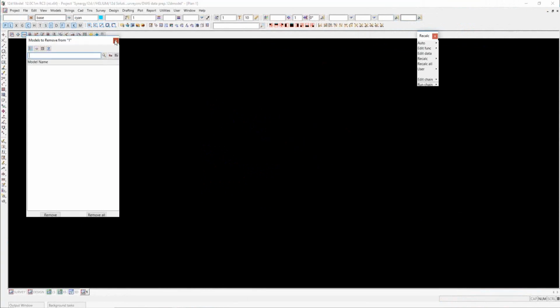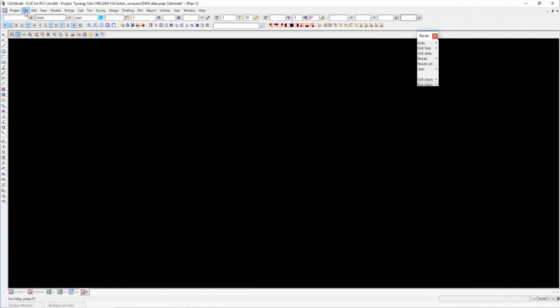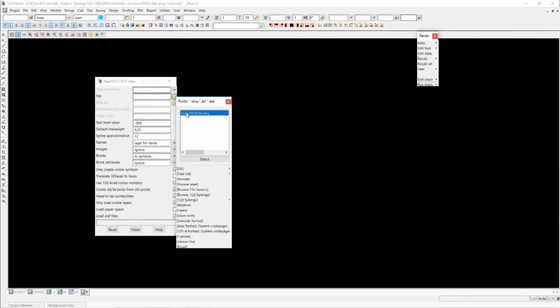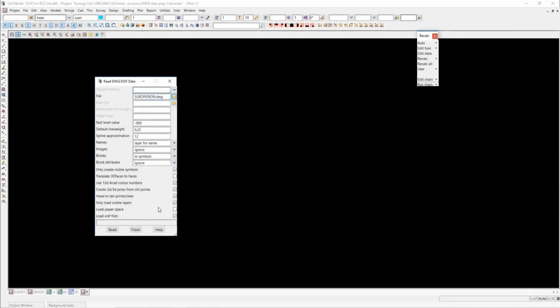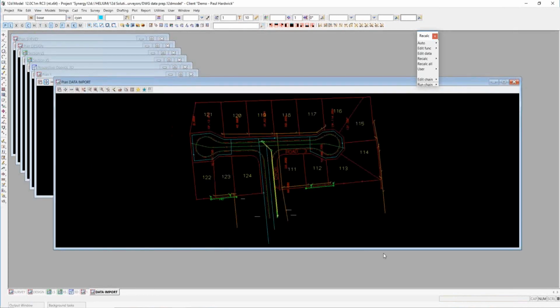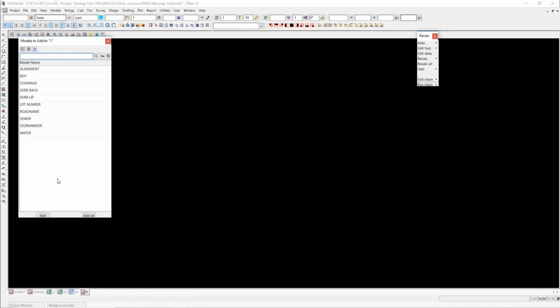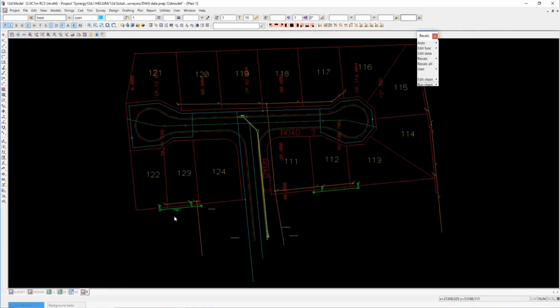Okay, so I've just got an empty project here. So there's nothing, models to remove, models to add. So I'm going to read in a DWG, data input DWG. And I've just got this subdivision here. Okay, so there's my data. So it's going to close this data input and add all the data to plan view 1.